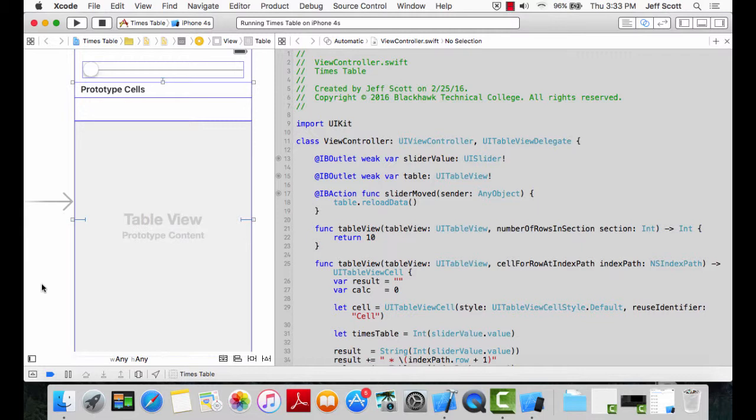Don't worry about the prototype cells. We're going to add all that stuff. But first thing to notice is we've got a table view in here. You all know that. But the table view is under control of our regular view controller. In other words, we didn't choose that table view controller. We just chose table view, right?